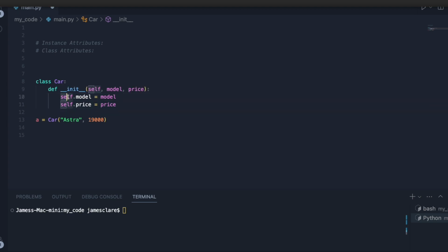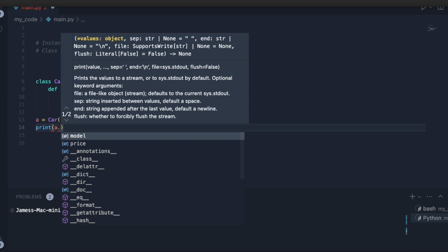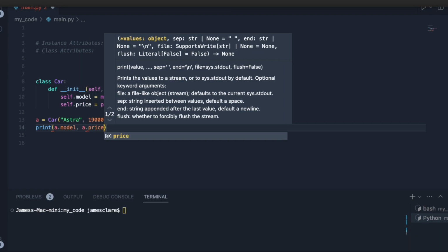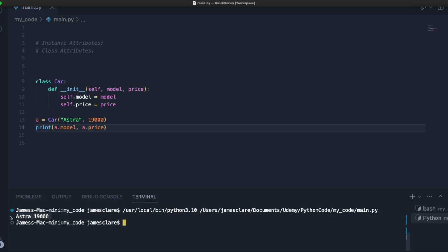So we're saying A has an attribute called model. That attribute is going to have a value of Astra. And of course, A's price attribute is going to have a value of 19,000. So what we can do is say, hey, Mr. A, what's your model? And A, what is your price? So we're asking the instance, what is your model and what is your price? And that's all an instance attribute is. So if I hit run here, there we go, Astra 19,000.